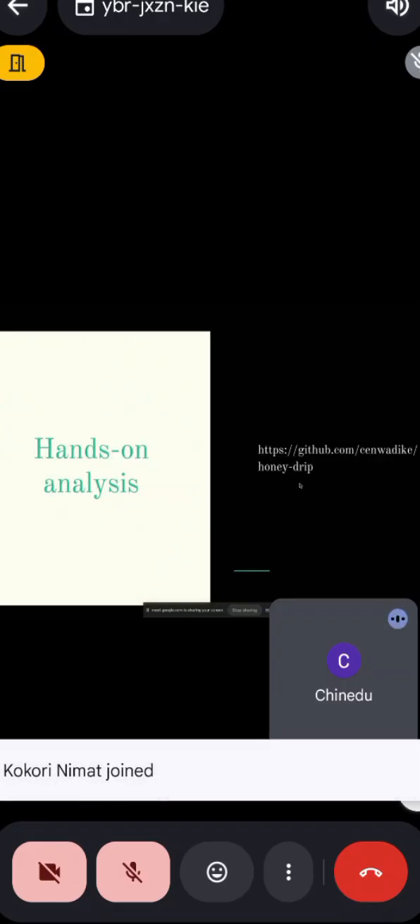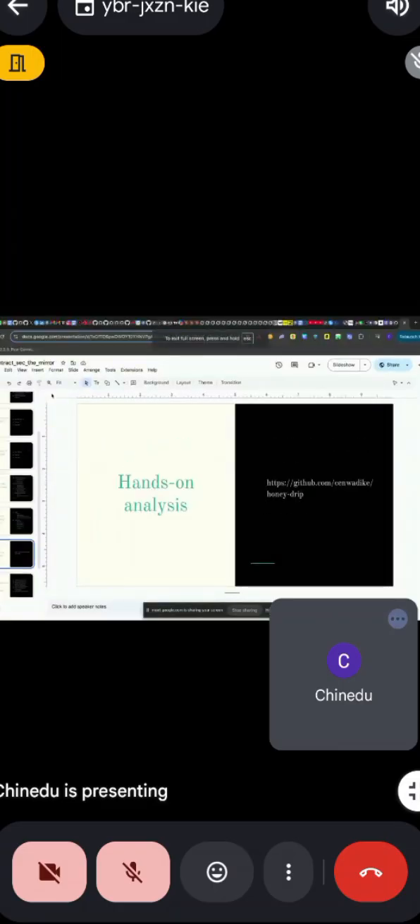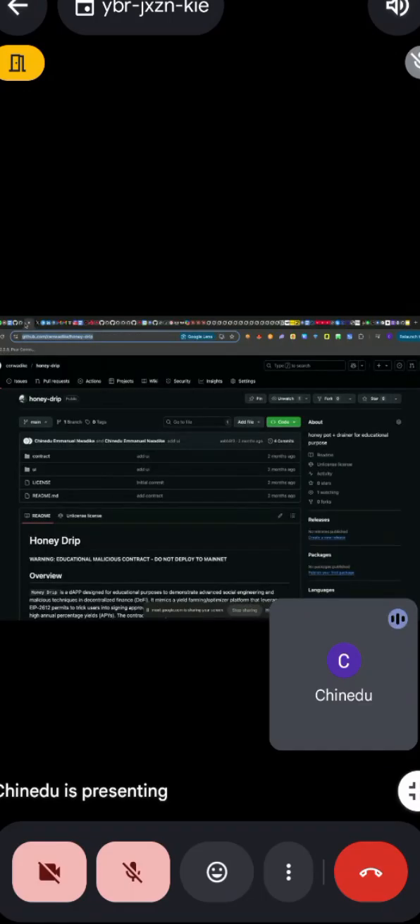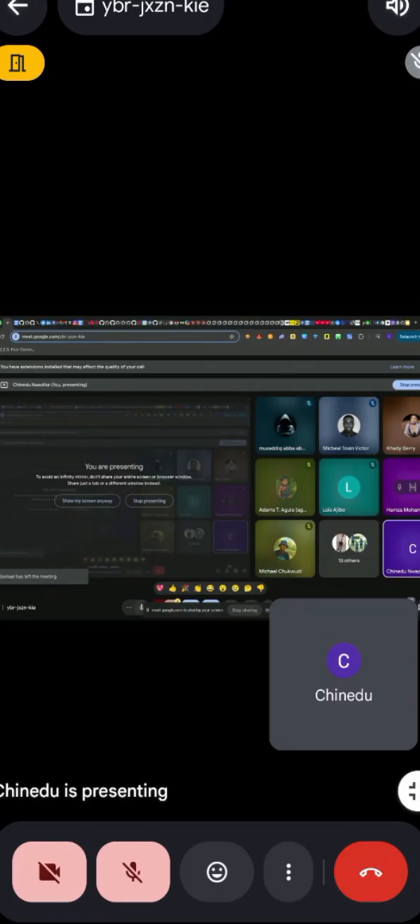Go to github.com/cen, then you go to Honey Drip. Let me see if I can put that in the chat, or I'll just assume that you go there and then I'll put it in the chat after I'm done, so you can go through it after the class. I've already opened the UI, so let me just copy it here and send it. All right, if you want to follow along, you can follow along.